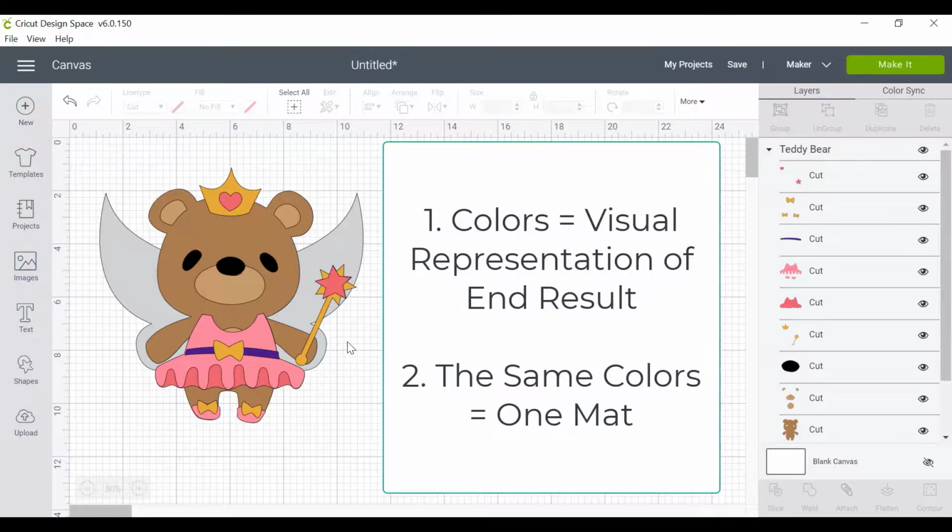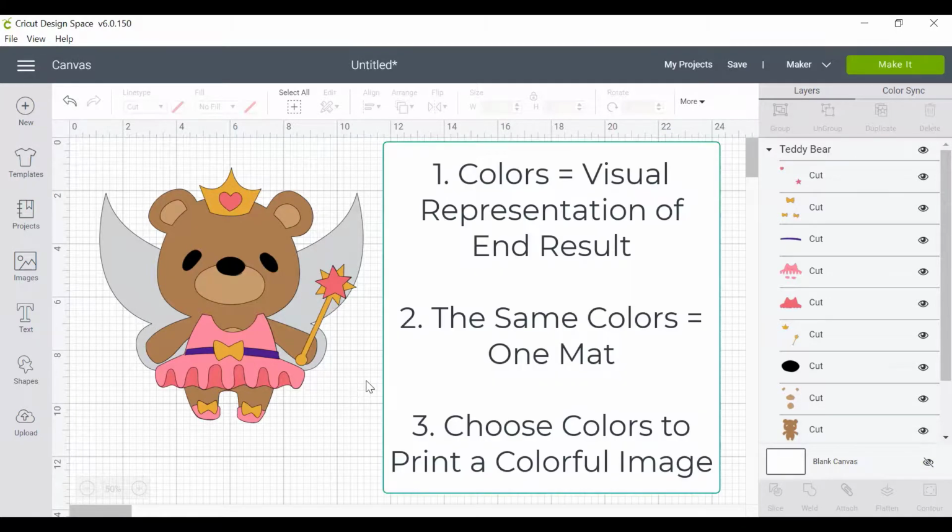Secondly, you use colors because it tells Cricut Design Space which elements to put together on one single mat so that you can cut all of your elements from that color in one go. And thirdly, you can use colors if you do printable images.